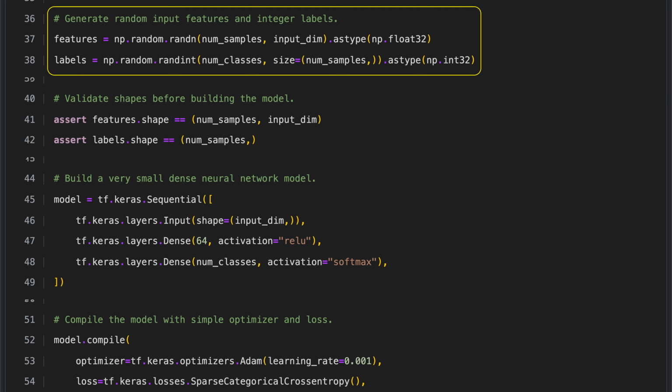We begin by creating random input features with the numerical computing library, forming an array whose shape is set by the number of samples and input dimensions. This array is then converted to the float32 data type, so it works smoothly with TensorFlow operations. Next, we generate random integer labels that represent class indices, making sure there is one label for each sample and that the range matches the number of classes. These labels are cast to the integer 32 type to match TensorFlow's requirements for categorical data.